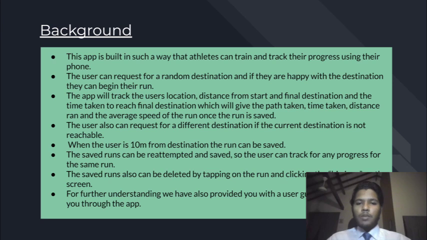The saved runs can be reattempted and saved, so the user can track any progress for the same run. The saved runs also can be deleted by tapping on the run and clicking the bin icon on the screen. For further understanding, we have also provided you a user guide which will guide you through the app.